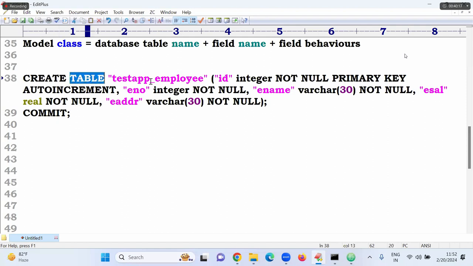Create table. Sir, what is the table name? testapp_employee, the application name followed by the model name. The id field is given by Django: integer, not null, primary key, auto incremented field. What is the meaning of auto increment? It will be incremented automatically. You don't need to give it. Employee number I have given: the type is integer. Employee name: varchar 30, not null. E-salary: real number, not null. Address. Is it an SQL query or not?